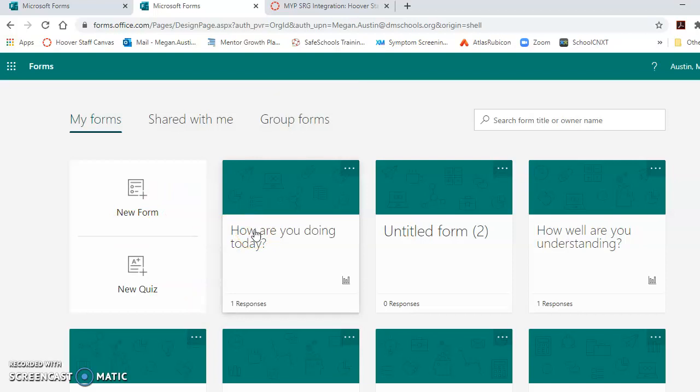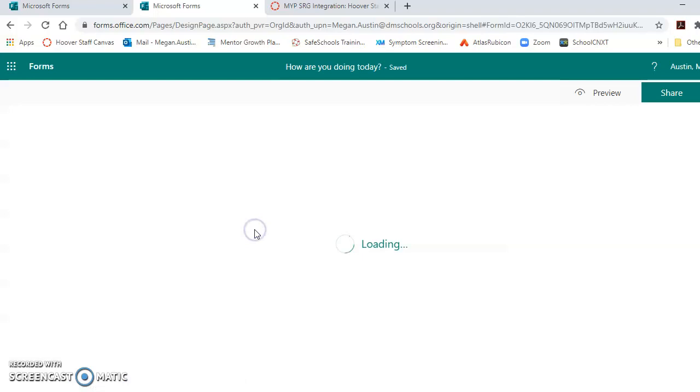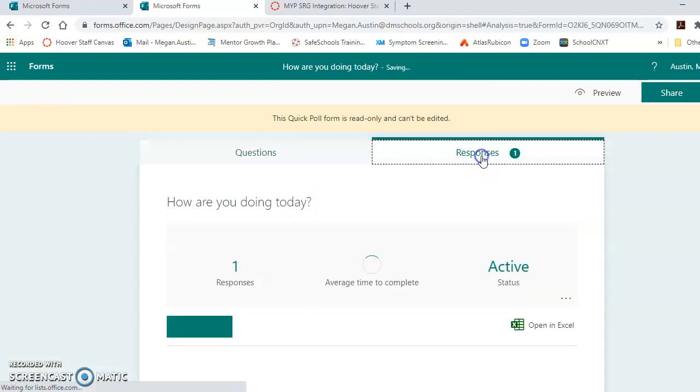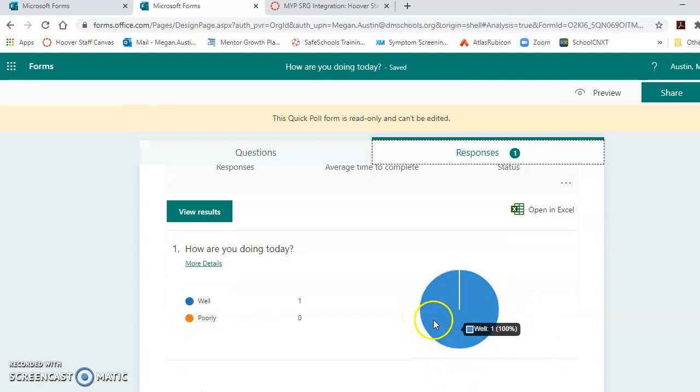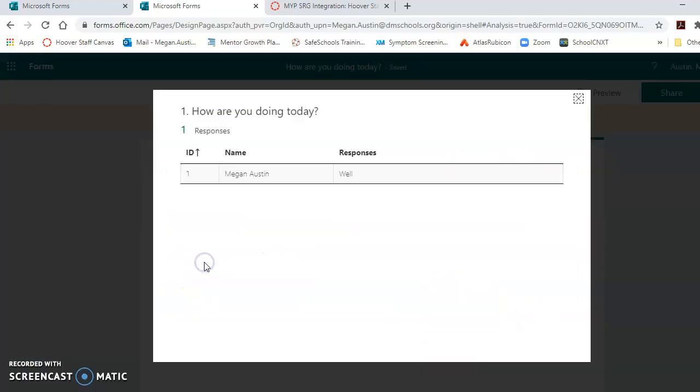If I wanted to dig into my information a little bit more to figure out which students are really struggling, which students basically had their thumbs down, I can click on it, look at my responses. It will give me a nice graph, but what I'm looking for here are more details. And it will give them my name and then my response to the question.